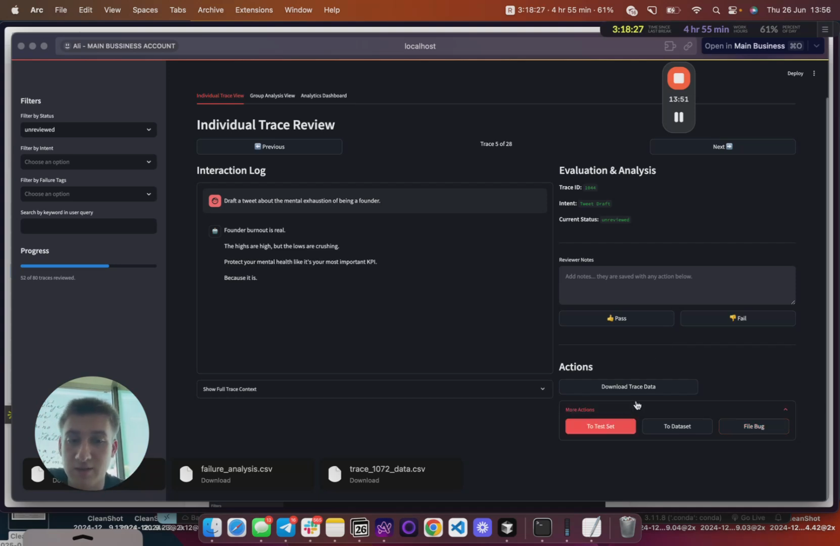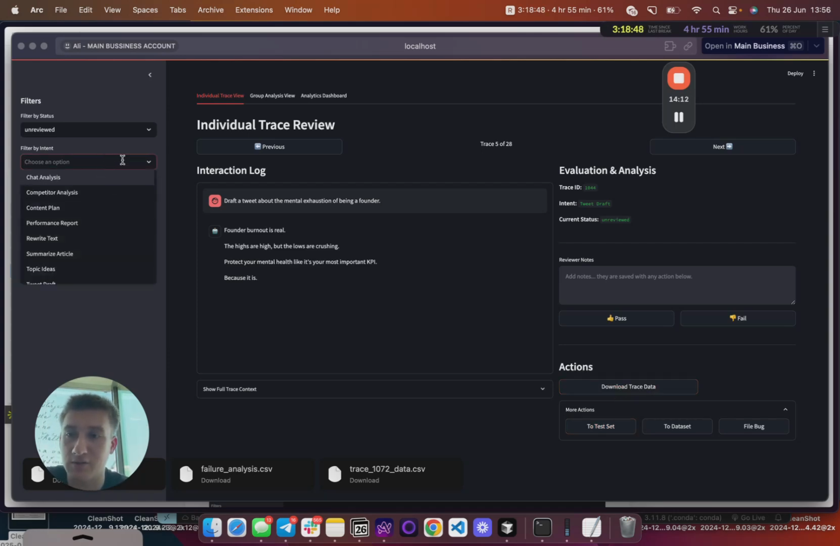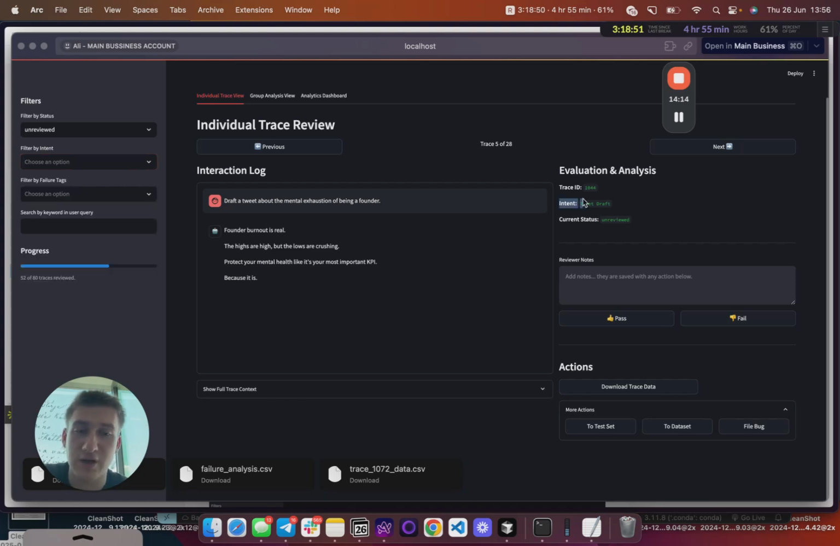To test set, basically you do the same thing, but you find something that you don't want to happen anymore. Let's say I have a wrong format and I want to send it to the test set so it doesn't happen anymore, so the engineering team can look at those examples and say, okay, we don't want this to happen for XYZ intent. Let's say whenever a user is asking for competitor analysis or to draft a tweet, we don't want this to happen. Stuff like that.